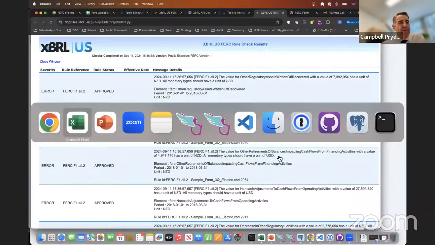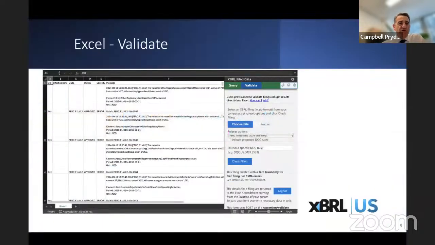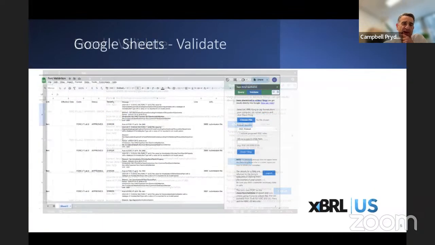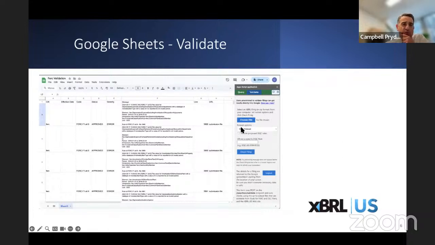So you can do it there, but we also have the same plugin that works in Google Sheets. If you don't like Excel, you can do it in Google Sheets as well. You can take any filing you're about to submit, or a filing that's already been submitted, and run these validation rules using that.